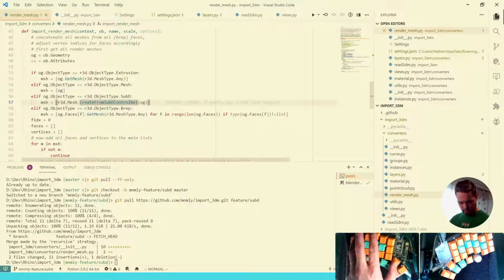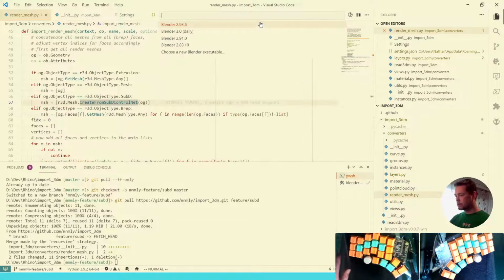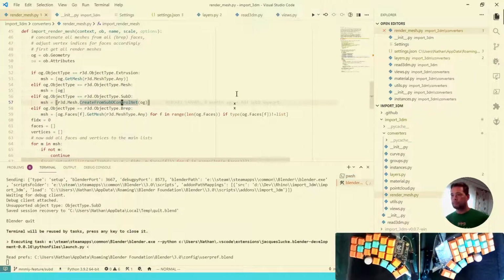Let's run, Ctrl Shift P, Blender start, and let's use Blender 3 daily.